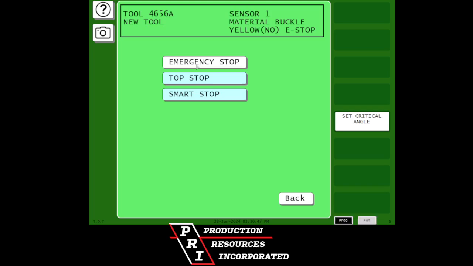Another selection type is top stop. When selecting top stop, the press will stop at the top of the stroke after the fault is detected. Smart stop, which is the third stop type, is a combination of emergency stop and top stop. Which stop type is generated is determined by the programmed critical angle for a particular tool. Critical angle is the latest degree angle in the stroke where an emergency stop command can be generated, and the ram will stop prior to punch engagement.